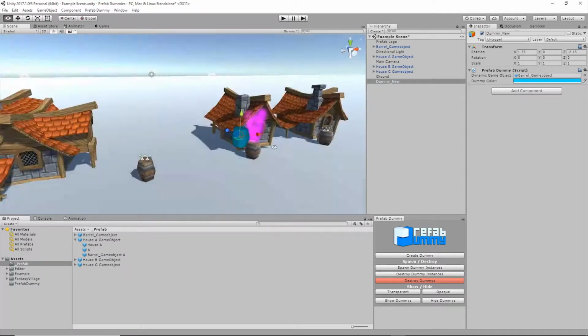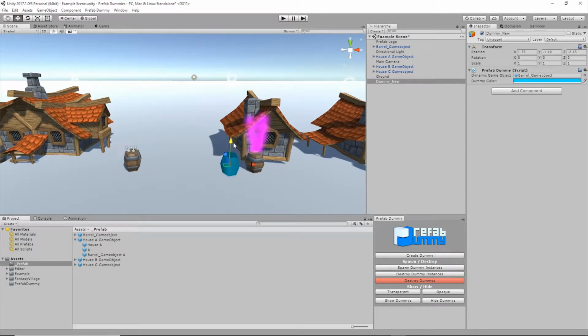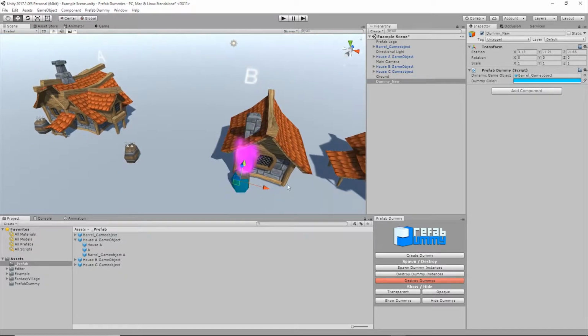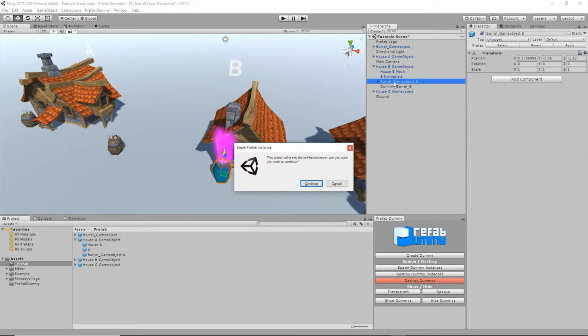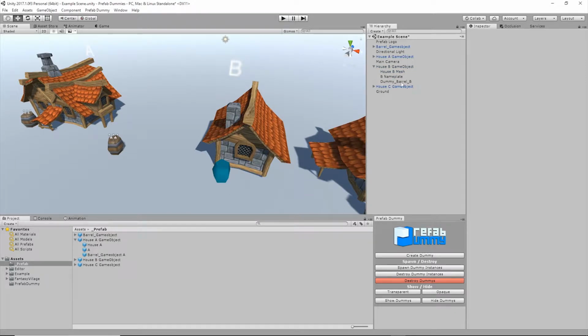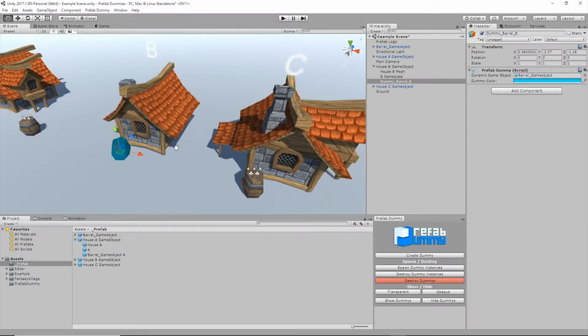So now what we can do is we can put our dummy in place of this barrel. And I can call this dummy barrel, what letter is this? B. Dummy barrel B. And we'll put him under the house B game object, and we will delete the original barrel that's in there. So now we've got a dummy barrel.